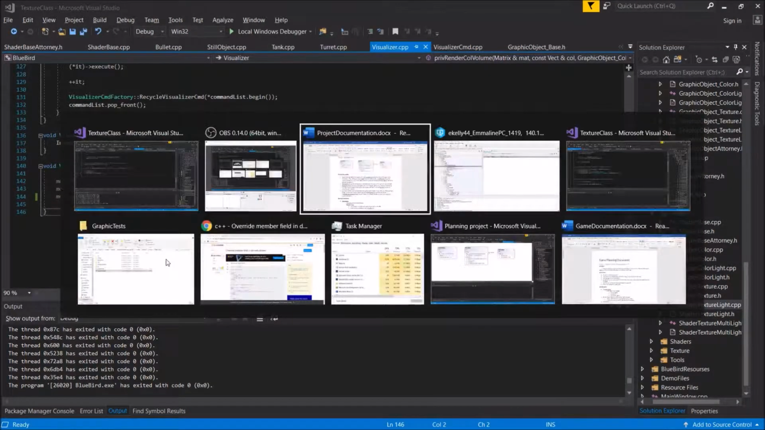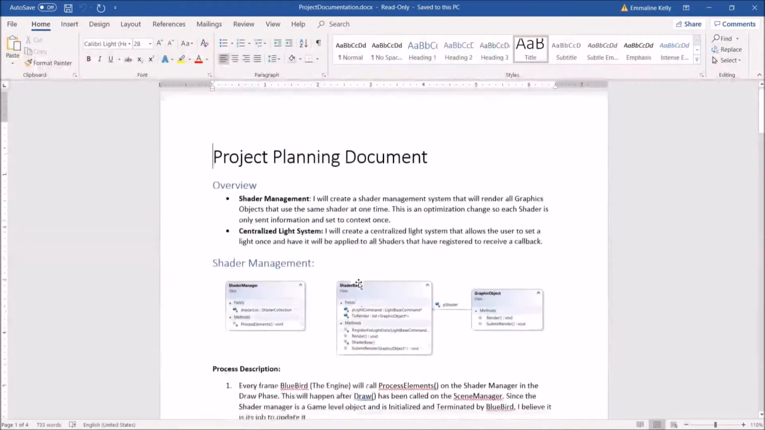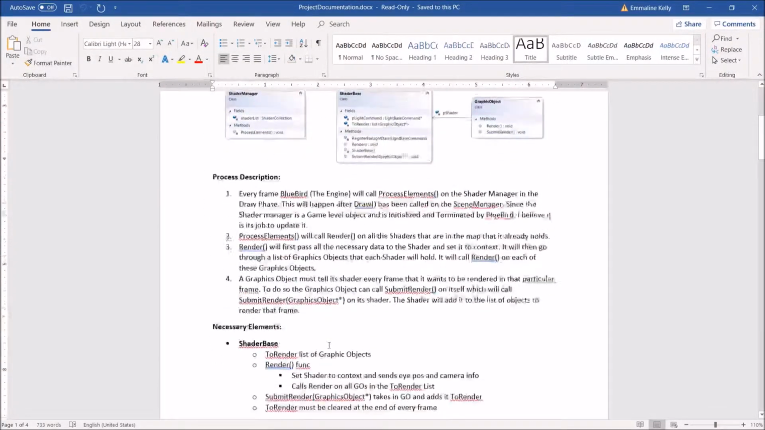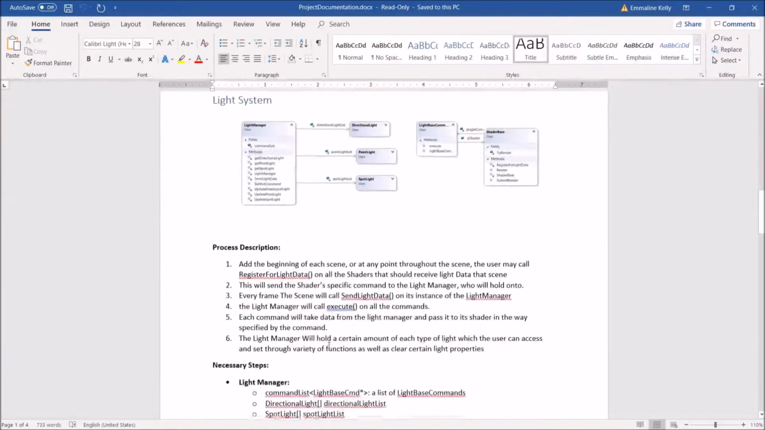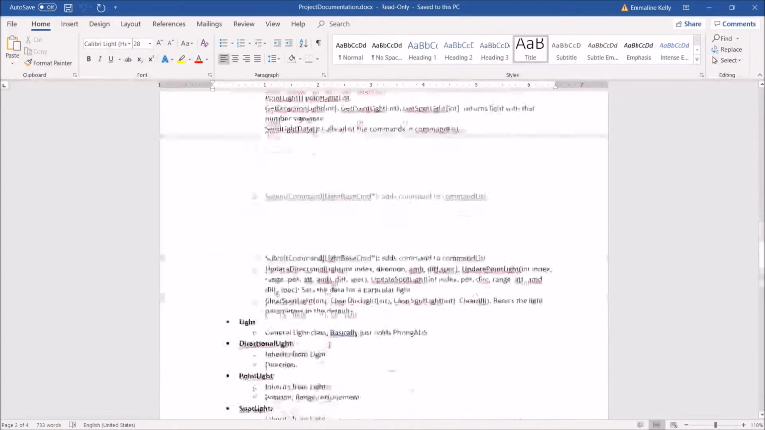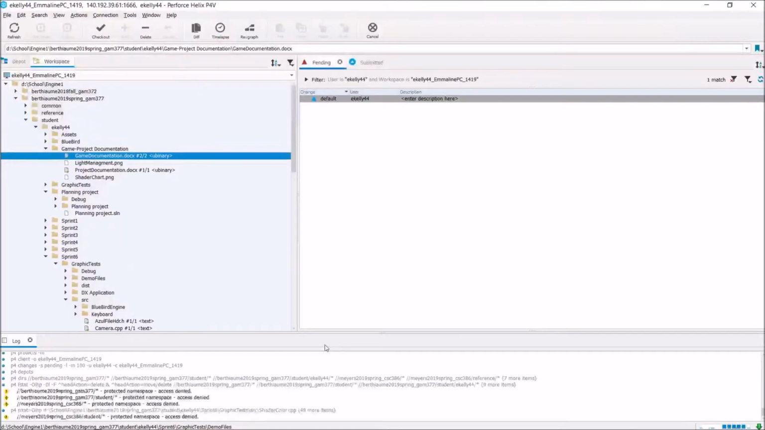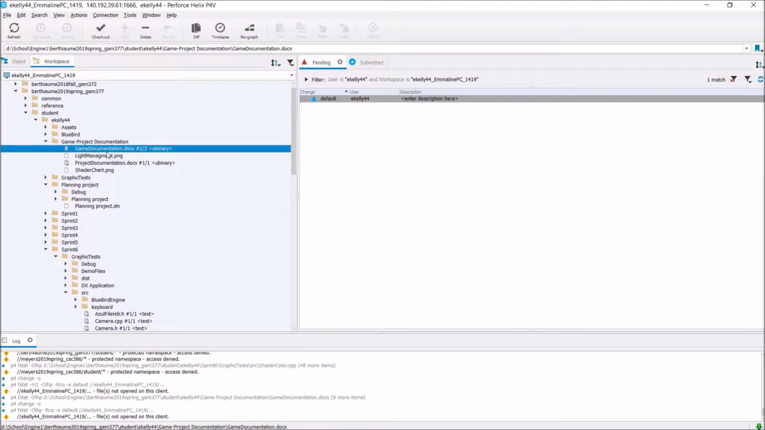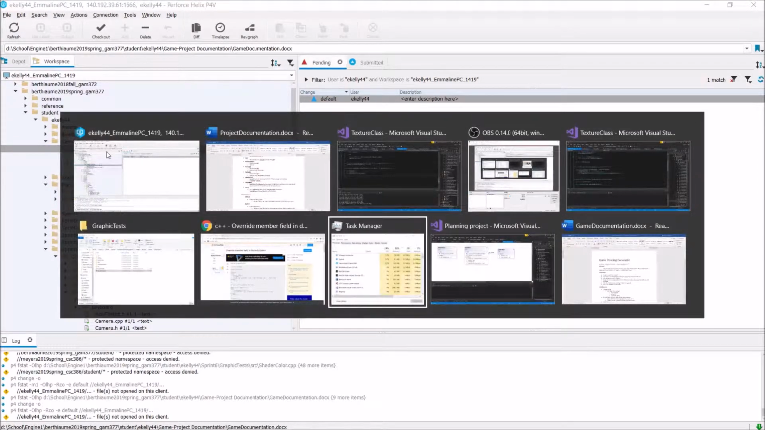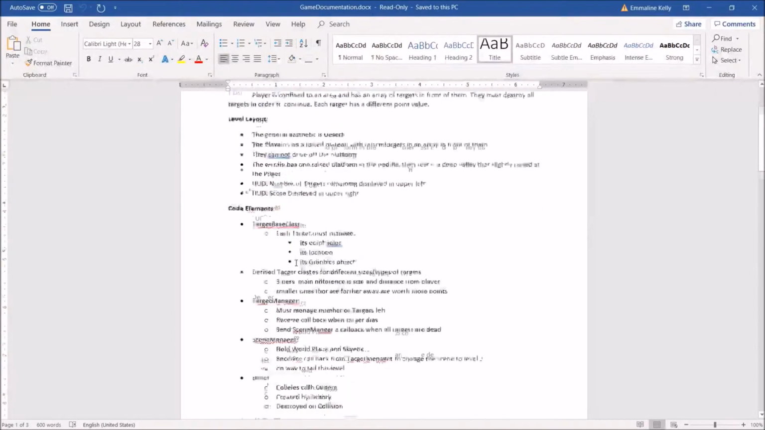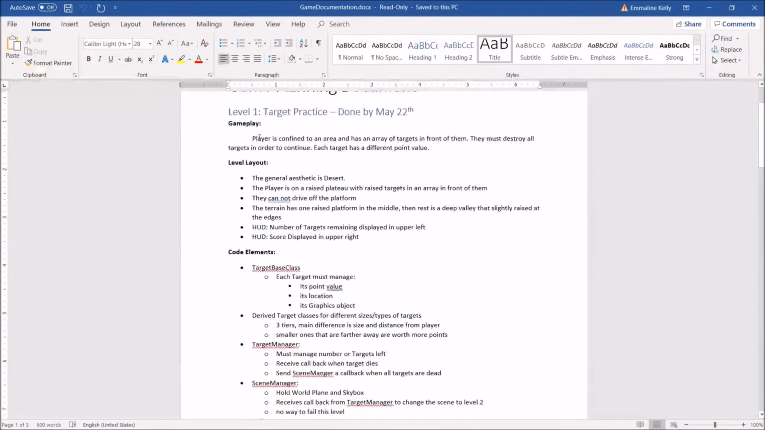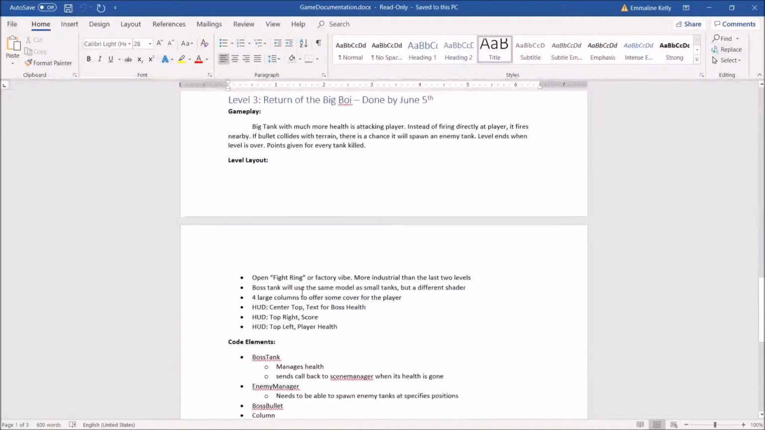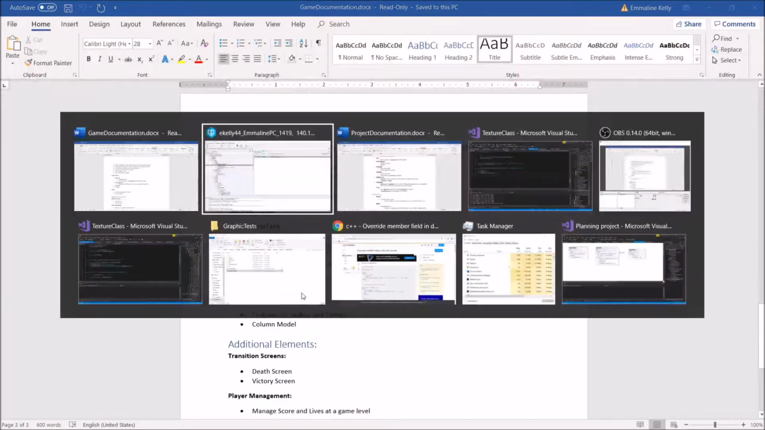Let's start with these documents. Here's my game planning document with a general overview, a specific overview of my shader manager, and a specific overview of my light system. Those can be found in the Perforce folder right under my name in game project documents. And there's also the game document, which has a detailed layout, a more general overview, and a more detailed code overview for each of the 3 levels I plan to build.